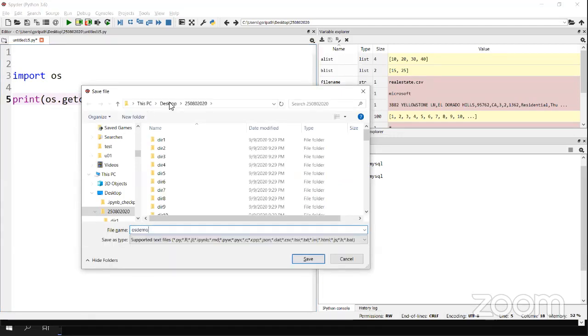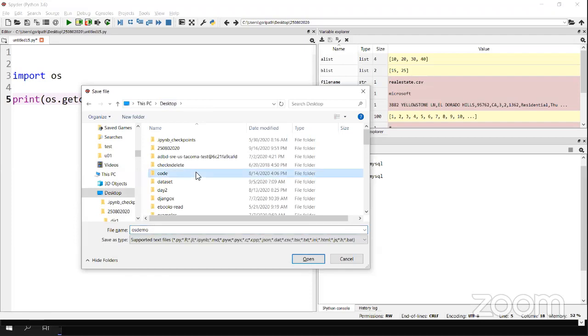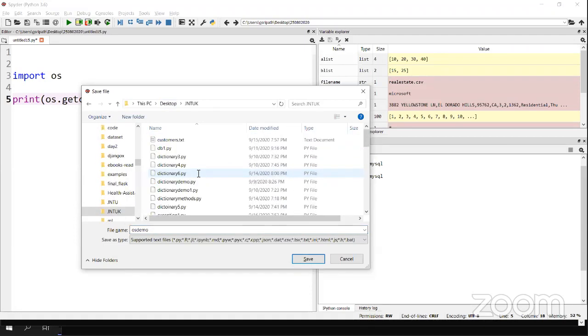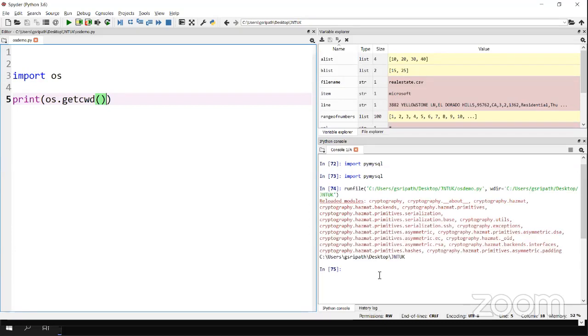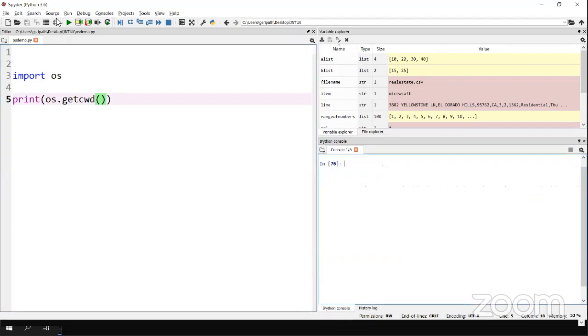Just let me save this. pwd in Linux, and coming to Python it is os.getcwd. You can cross-check my output, right? Currently I'm in this folder.